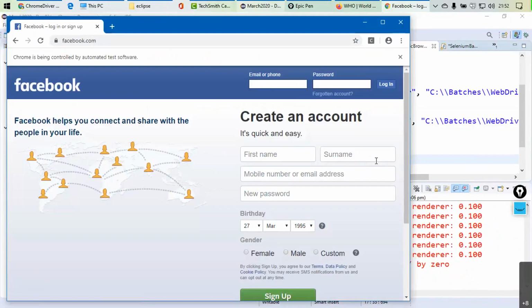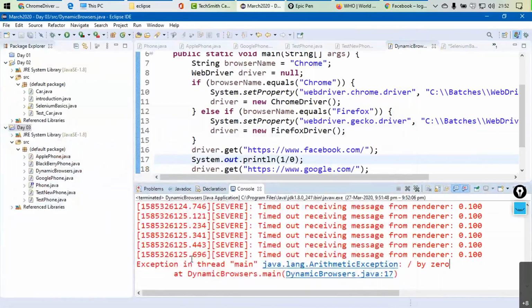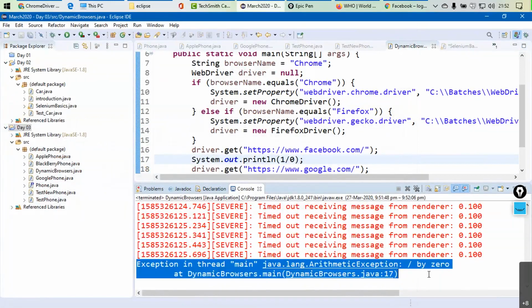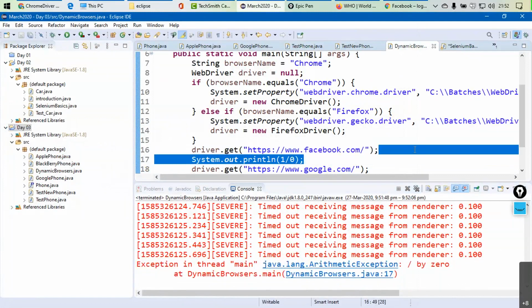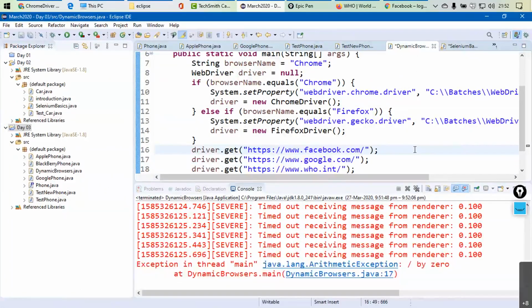And here you can notice something now. There is an error. Whenever there is an error, it looks something like this: Exception in thread main java.lang.ArithmeticException. Then it tells us about the error, that is, divide by 0 at DynamicBrowsers.main and the line number 17. If I click on this, it will directly take me to the line where the error is. Now I've got to know the error, I can simply remove this. So this is how it works.